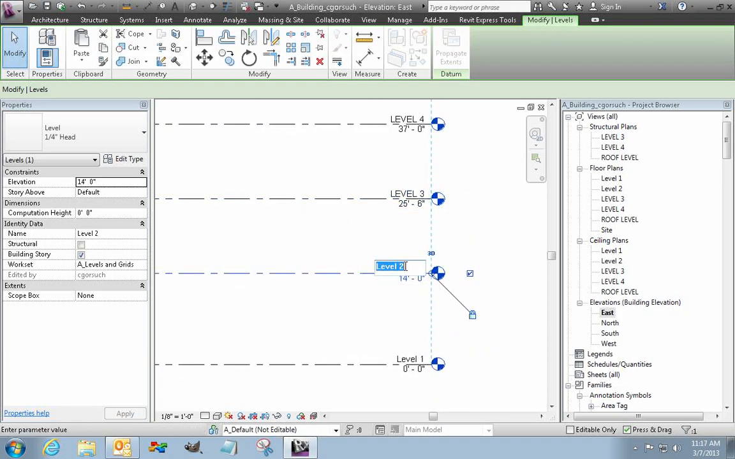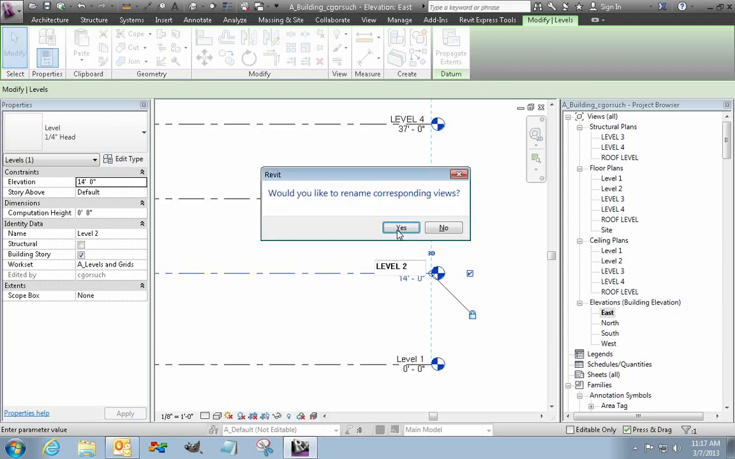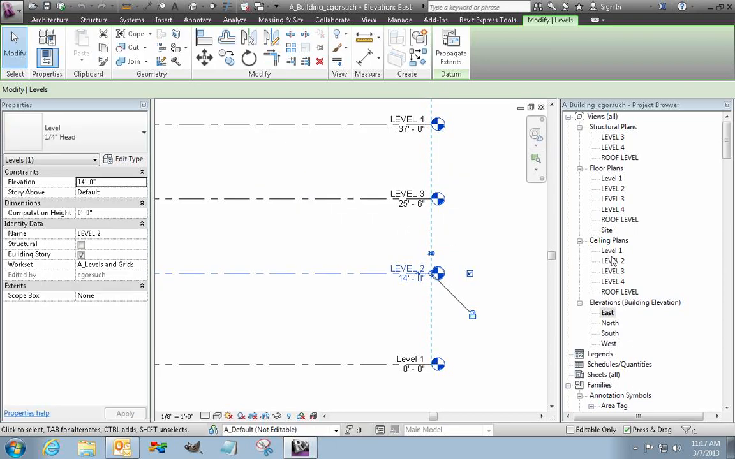Let's just make all these changes. Level 2. Yes, I want to rename it. And you can see as I go that all these view names are changing right along with the names of the levels. Level 1.